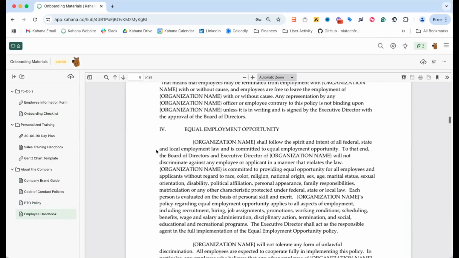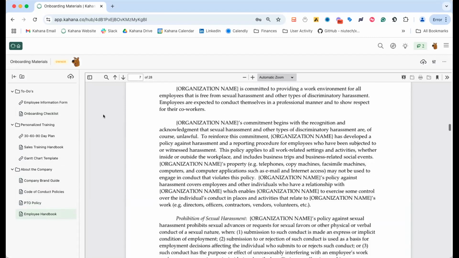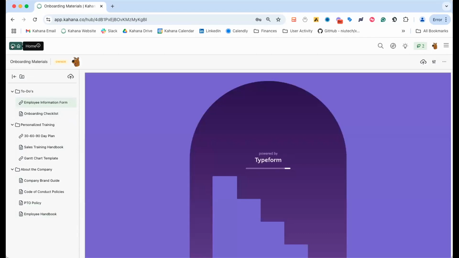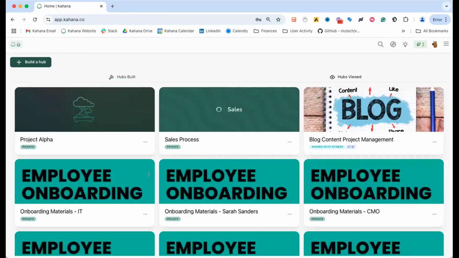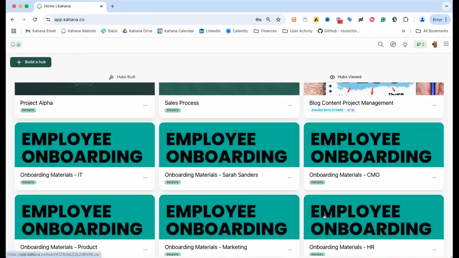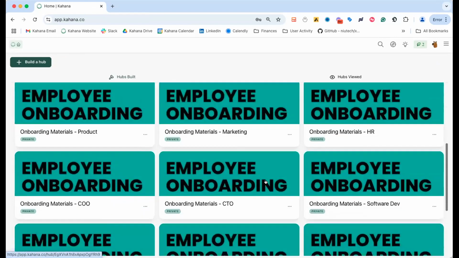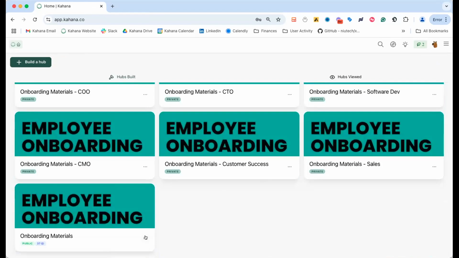But yeah, that's kind of the general gist of it. You can have one kind of core onboarding document or onboarding template perhaps that you have for each department. And then, if you would like, as I've done here, you could essentially duplicate the hub and add things for specific employees.